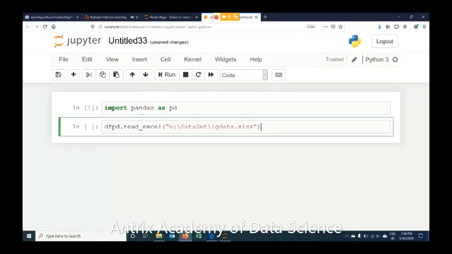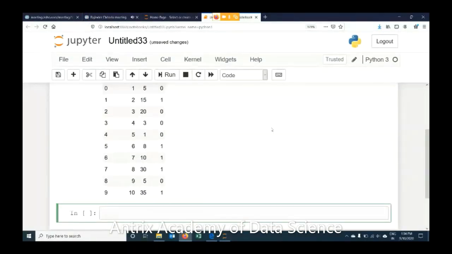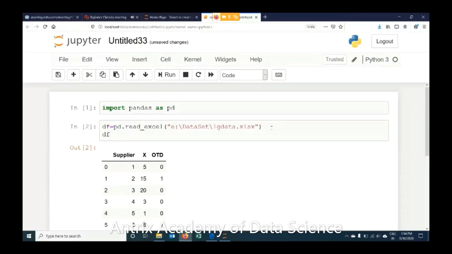I'm holding the output in df. I'm viewing the dataset. That's my dataset. 3 columns: supplier, X, and OTD. So X would be my input variable and OTD would be my output variable.